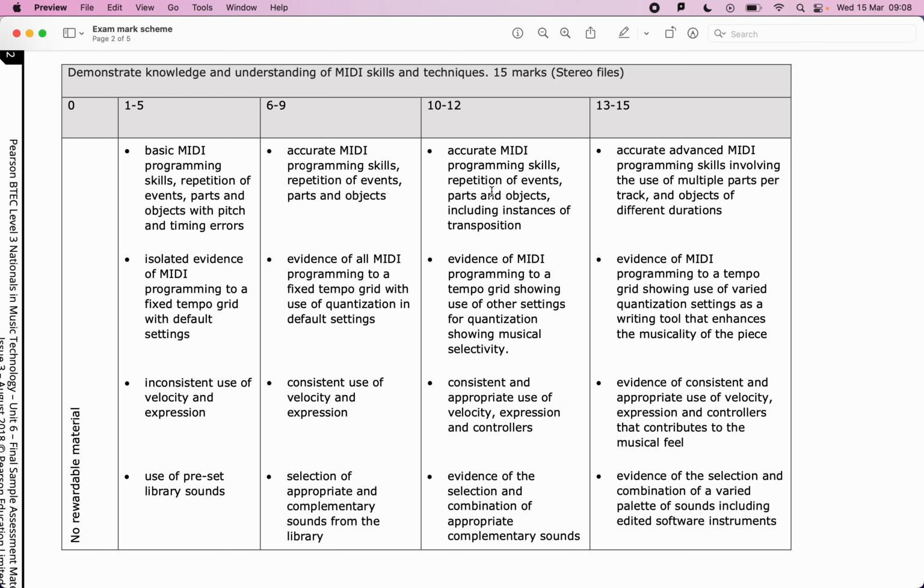Moving on to the next section here. Accurate MIDI programming skills, repetition of events, parts and objects, including instances of transposition. So instances means that it's happened, you've used transposition a couple of times. So let's go and create some transposition.